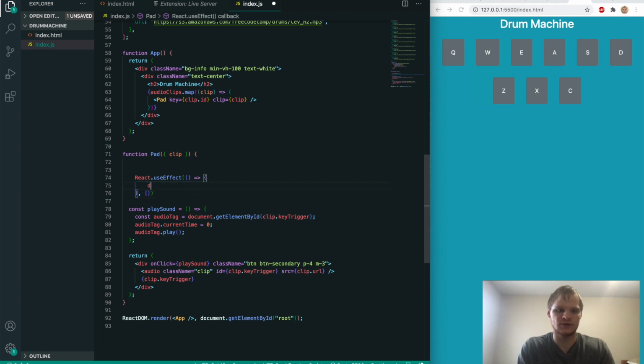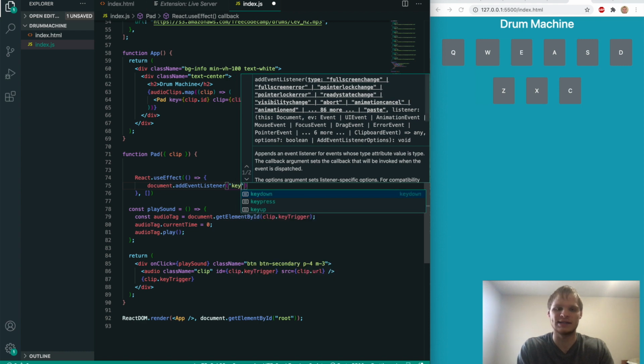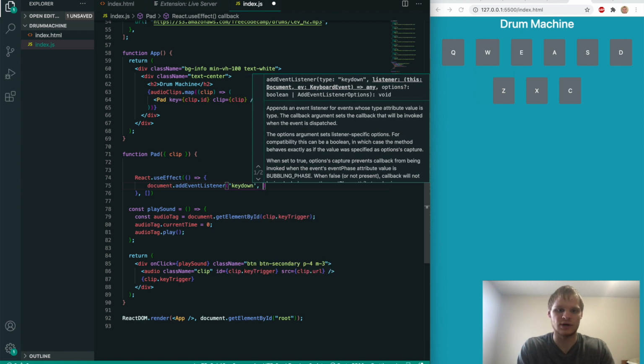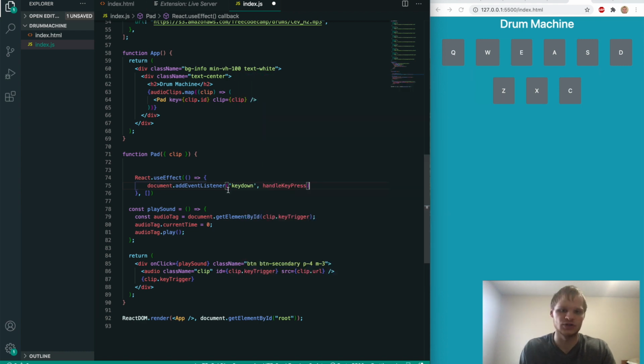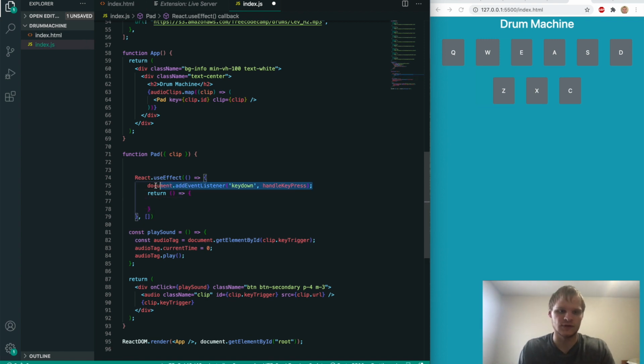And then what we want to do is document.addEventListener. We're going to add a keydown event listener that will call our handleKeyPress function, which we didn't make yet, but we will soon. And then the return statement off of a useEffect is the cleanup function. So I'll do a cleanup function here, which will remove our event listener. I'll just copy this down here, and instead of addEventListener, just do remove.